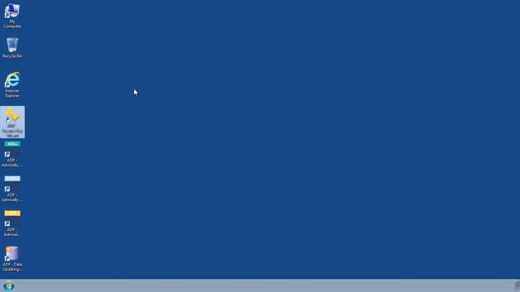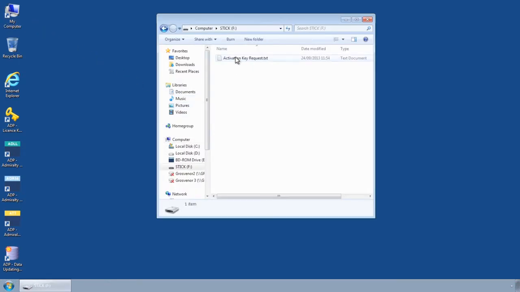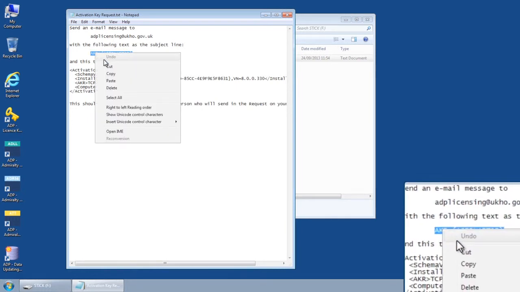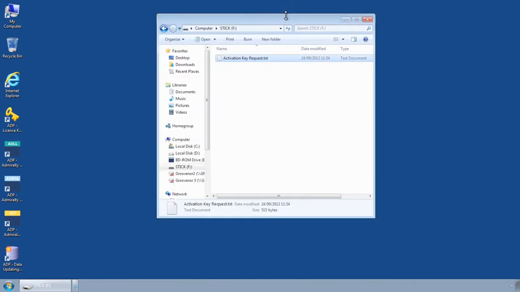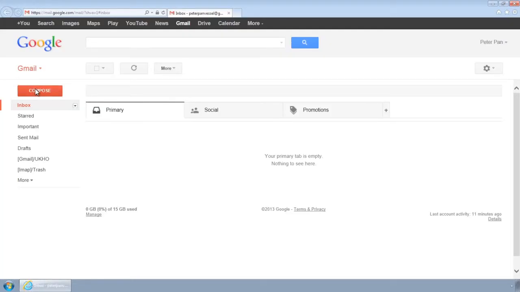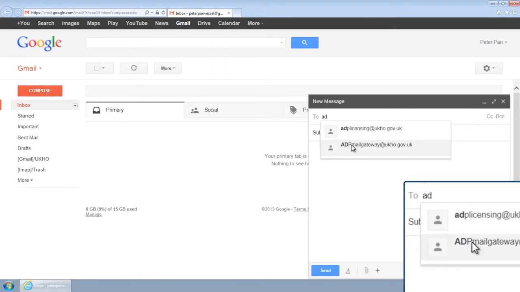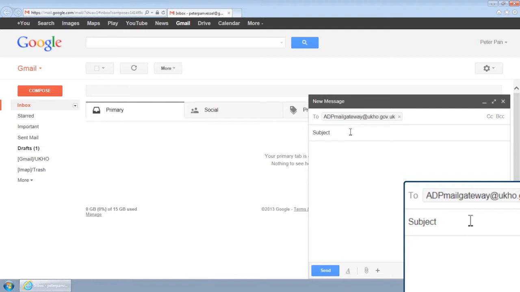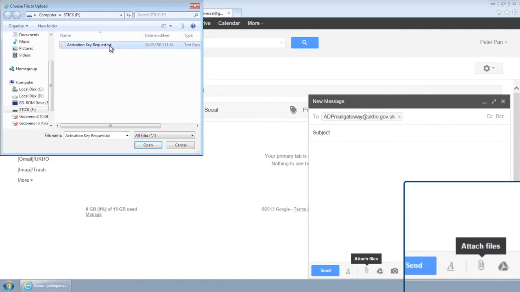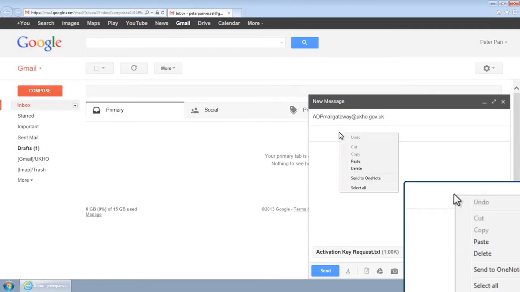Transfer the file to a computer with email capabilities and open the text file you have saved. Copy the subject line and then create a new email addressed to adpmailgateway@ukho.gov.uk. Attach the text file entitled activationkeyrequest.txt to your email and paste the subject into the subject line.